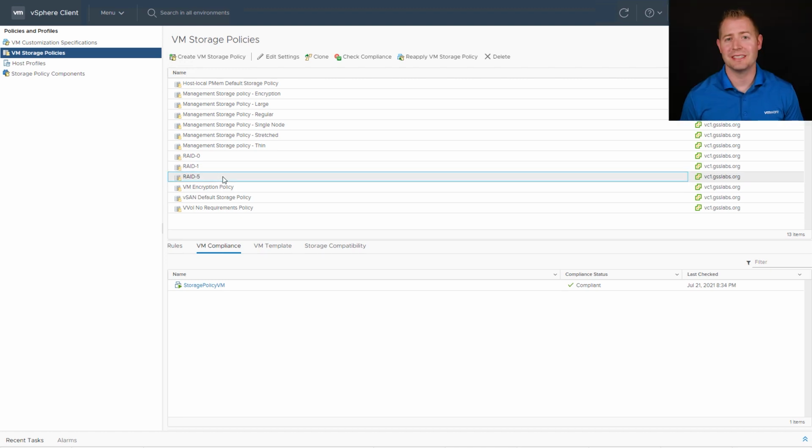All three of these VMs say they have a policy associated with it. We don't know exactly which VMDKs or which objects are associated with it. We'll talk about that here in a moment.